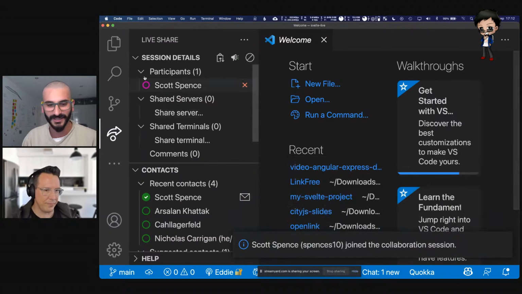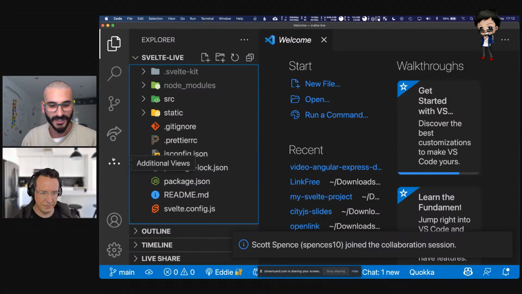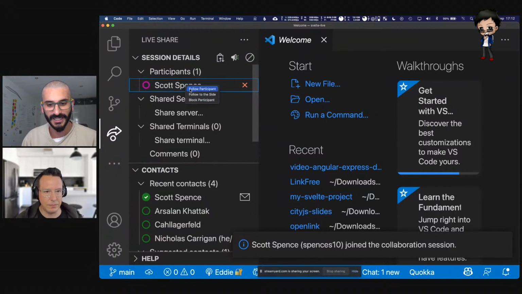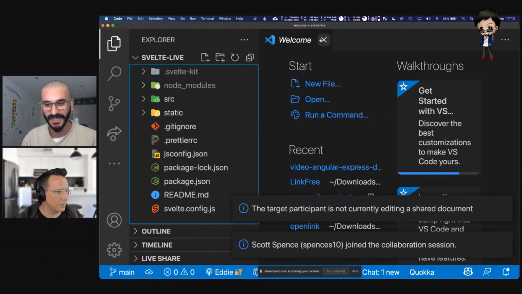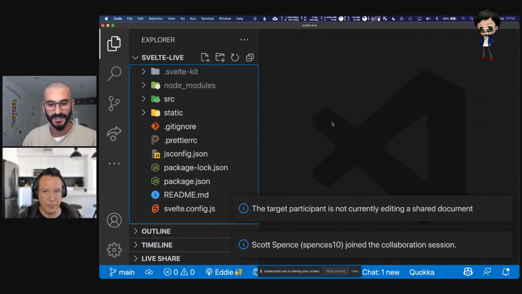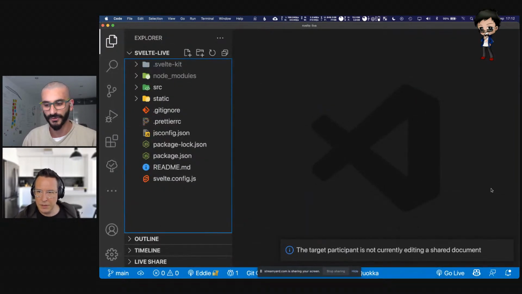So I think you're in. Okay, so I can do this. I can say follow you, and then you can drive. So if I go to Live Share, right click and say follow you, then now as you open stuff, it should automatically follow your screen.